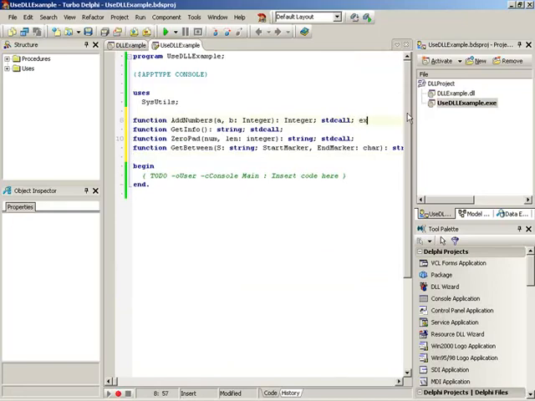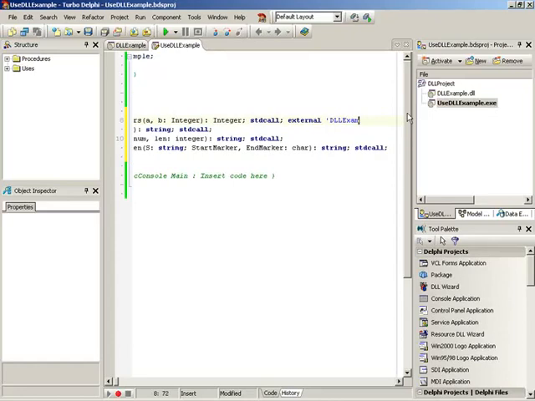Put external, because we're referring to an external DLL, and that's a keyword, space, open single quote, and then DLL example.dll. There we go. And then we need to have that piece of information at the end of each of those functions. This is just telling it exactly where this function is located. We're telling it that it's located externally in the file DLL example.dll.